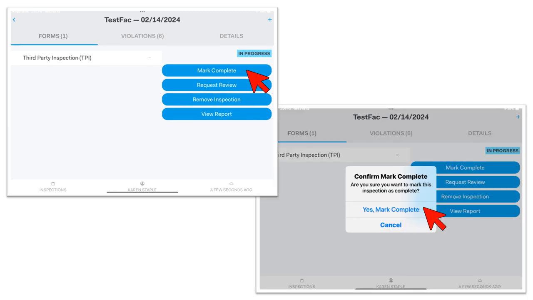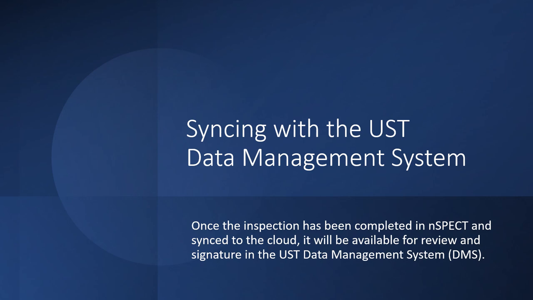To complete the inspection in Inspect, select Mark Complete on the Forms menu. Then confirm your choice by selecting Yes, Mark Complete. After the inspection has been marked as complete in Inspect, and the information has been synchronized with the cloud, the owner or operator of the facility will be able to start their review process and sign off on the inspection in the UST data management system.